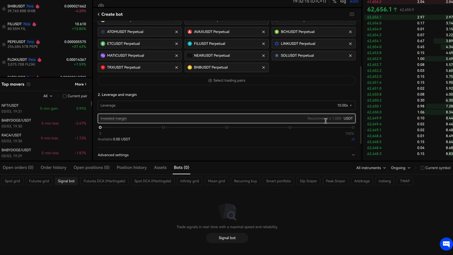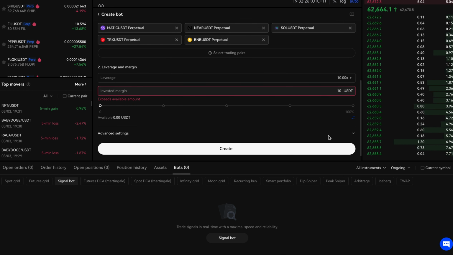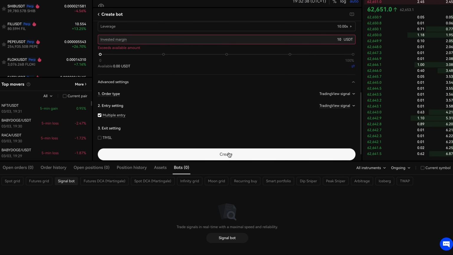So let's go ahead and try it out. We put 10 USDT. You notice it says exceeded available amount. Right now I have 0 amount, so I can't do that. After that, you can do more advanced settings, like if you prefer to use TradingView signal or whatever, but leave it as TradingView signal. Then you come down here and click on create bot.